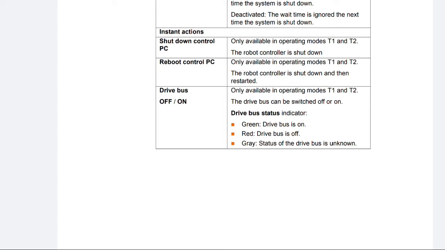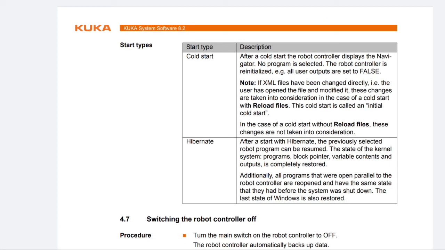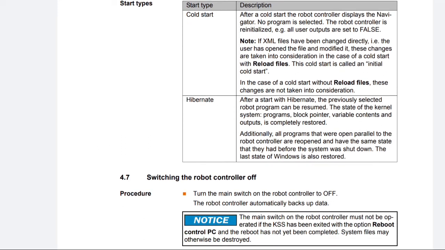Drive bus status indicator. Green: drive bus is on. Red: drive bus is off. Gray: status of the drive bus is unknown. Start types. Cold start: after a cold start, the robot controller displays the navigator. No program is selected. The robot controller is reinitialized. For example, all user outputs are set to false.